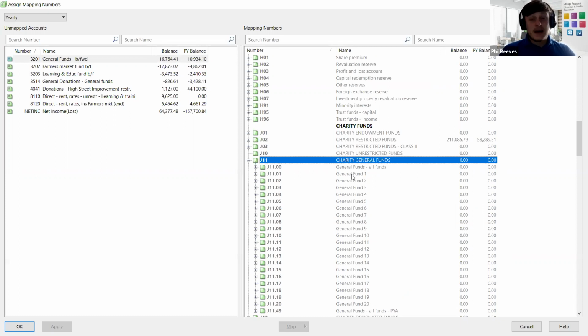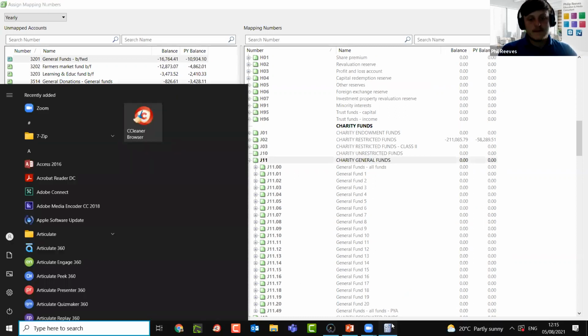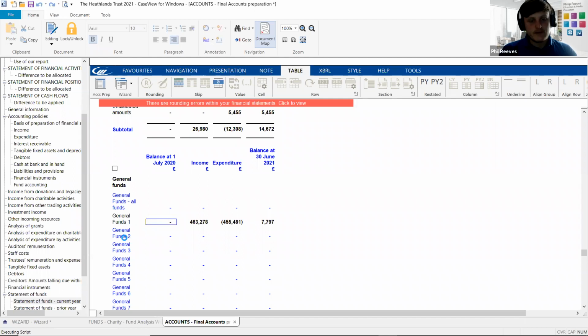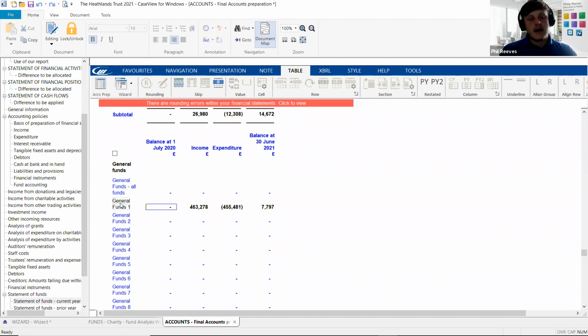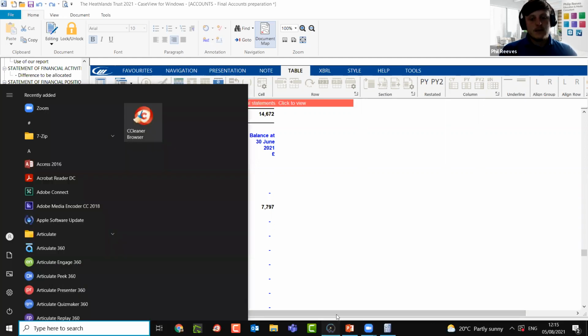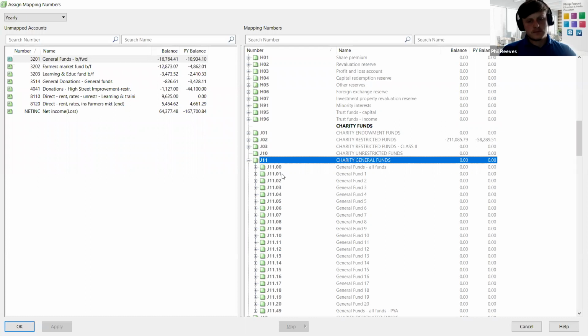The reason for that will become a lot clearer when we go into our funds analysis worksheet webinar in a couple of weeks. But essentially, having all funds, as we've already mentioned, plonks it all into one place. And then to get that split that we've got within our notes to the financial statements, so to get this split between general funds 1, 2, 3, obviously we would rename these in the instances of your files.